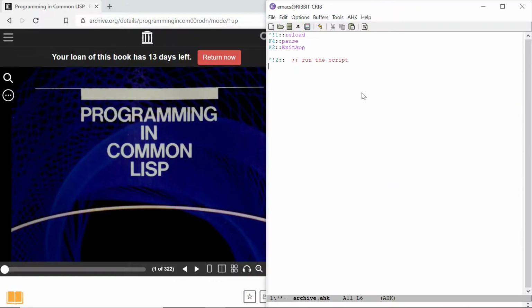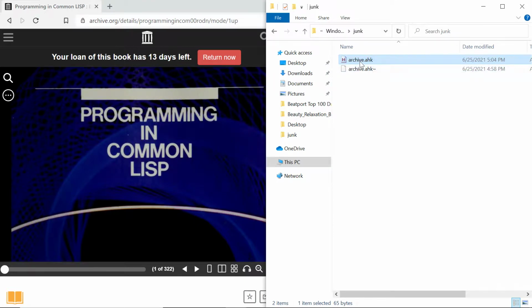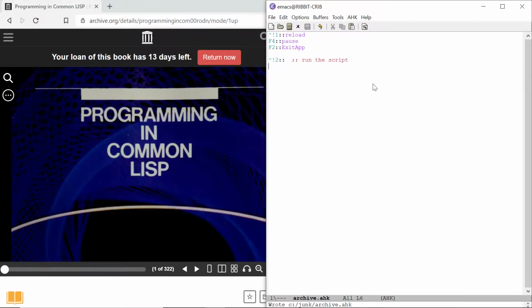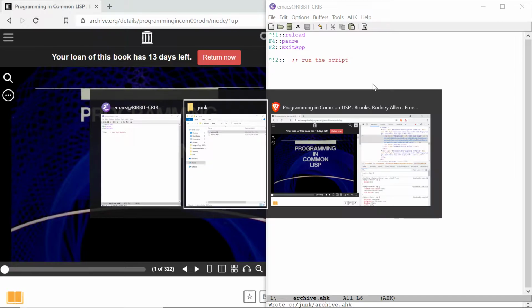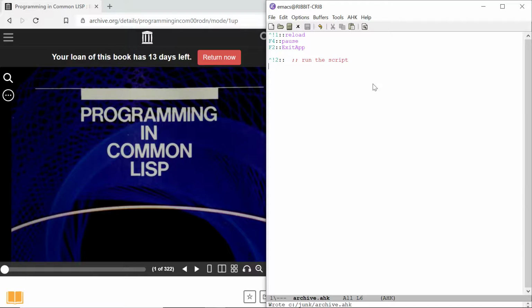So if I come back over here and save it, and then I'll come back over here and run the script one more time, and then get back in this file. And really, I don't need to be running the script, I'm just showing it. It doesn't really hurt right now, I guess, unless I mess something up. So that will run the script for me.